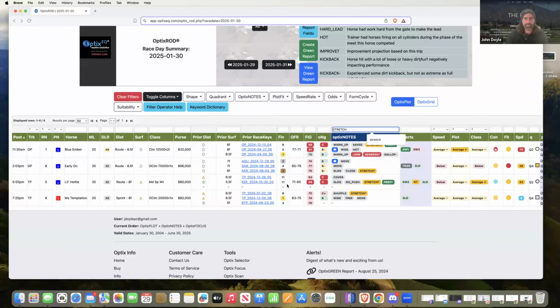Or Little Hottie, who we thought was a prep in the first race. Projected stretch out. The horse did get a little bit more ground and improved dramatically in terms of speed figure, but it's just not in the right spots, right? So no matter how well a horse can improve based on these keywords, if they're not in the right spot, they're not going to win. But that doesn't mean they haven't improved.